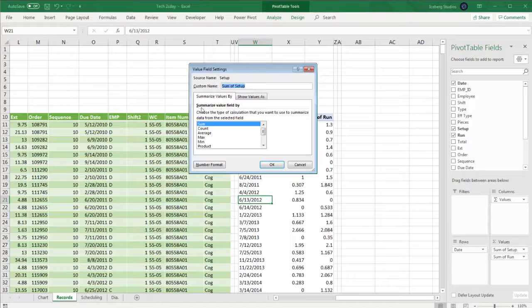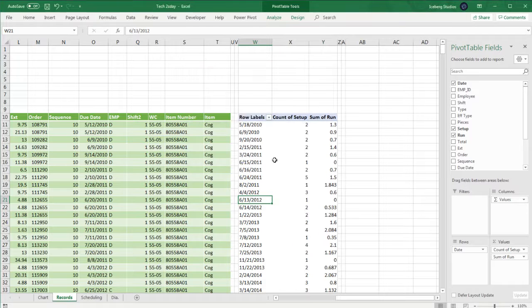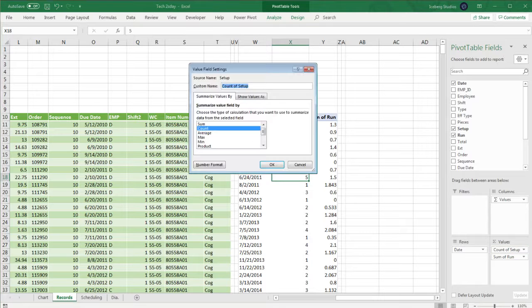this is a field, to count. So instead of summing our setups, we'd count our setups. So on April 4th, we had 3 setups. On June 24th of 2011, we had 5 setups. And we don't want to count them for this example.